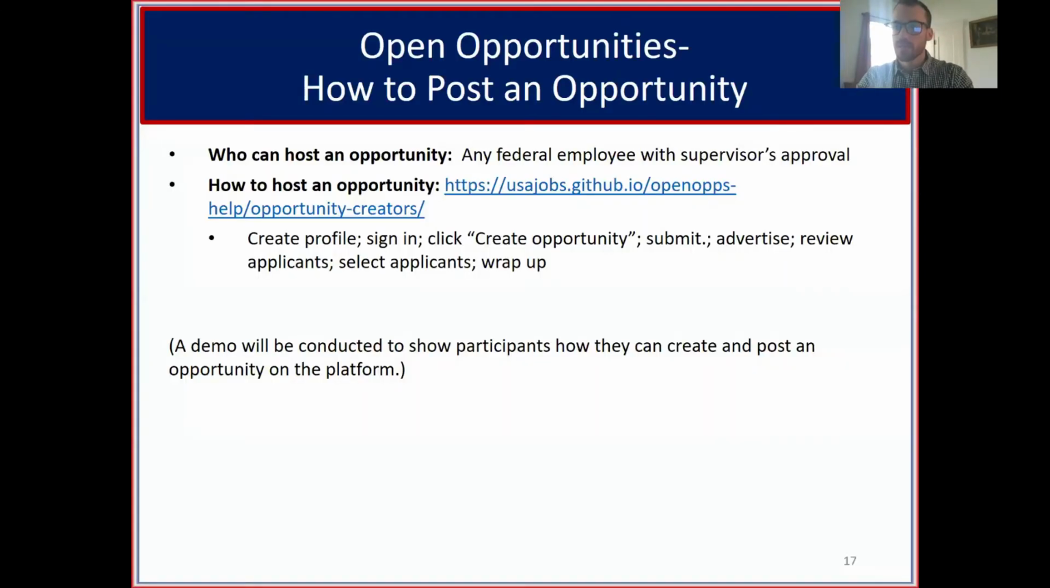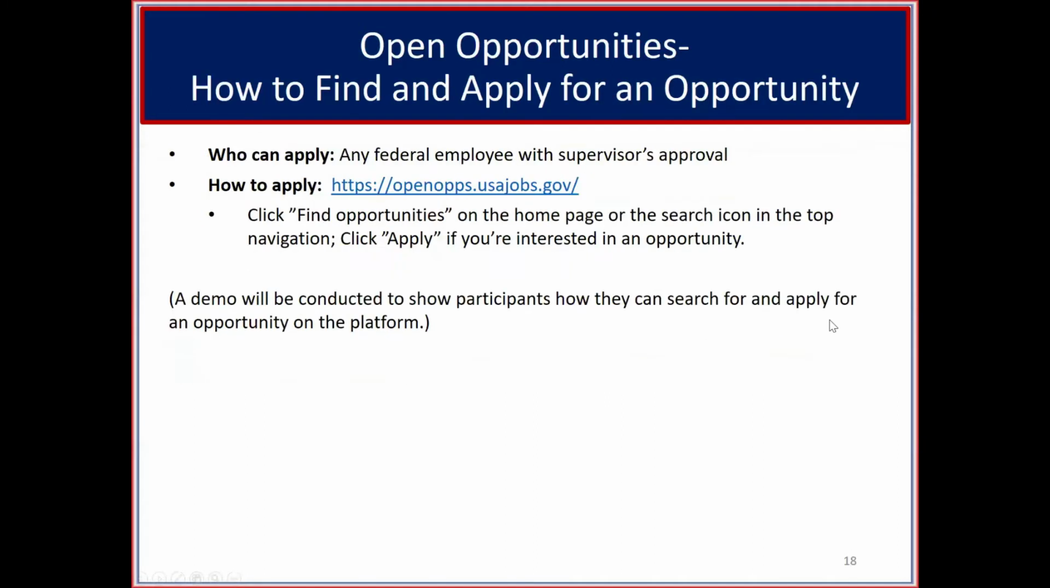Perfect. Yeah. So this is information that after this presentation, if you have any further questions, want to get set up on the platform and need more information. Again, like I said, this will be a high-level overview. So if there are further questions, there's some contact information there you can utilize. And this is specifically for hosting an opportunity. There's another slide as well on searching for and applying for an opportunity.